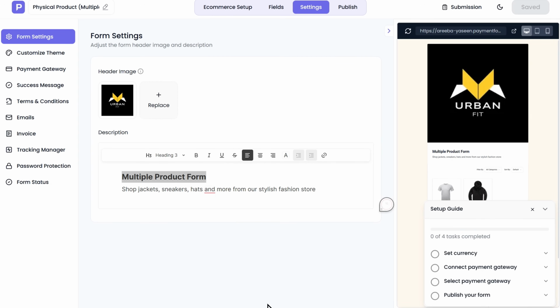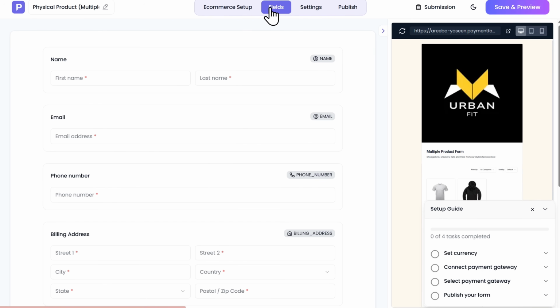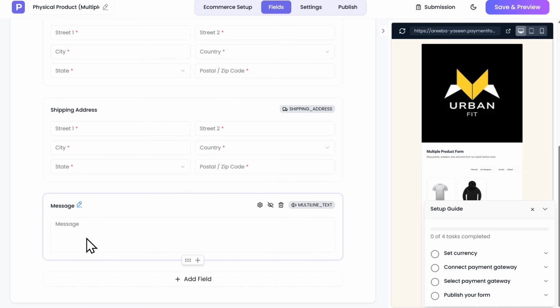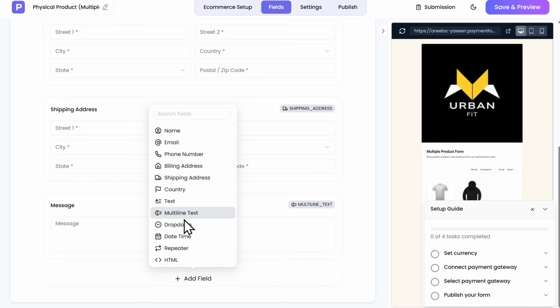Next, I'll customize the branding. I'll upload my logo, change the button color to match my brand, and add a few customer fields like full name, shipping address, and phone number. If I wanted to collect extra information like a gift message or a customer request, I could simply add another field here. No coding required.